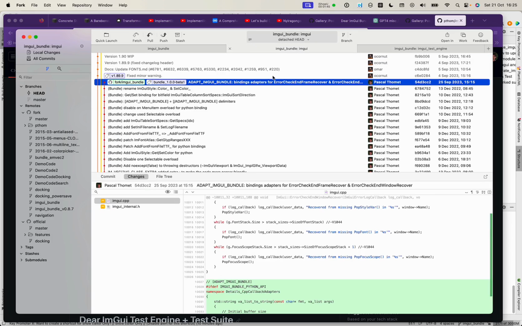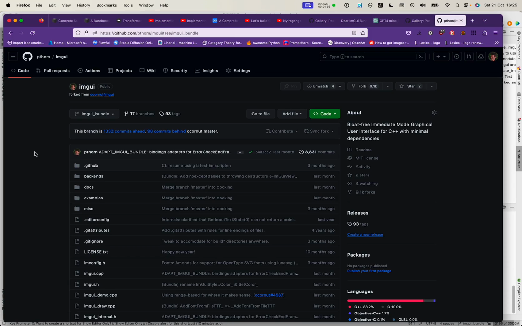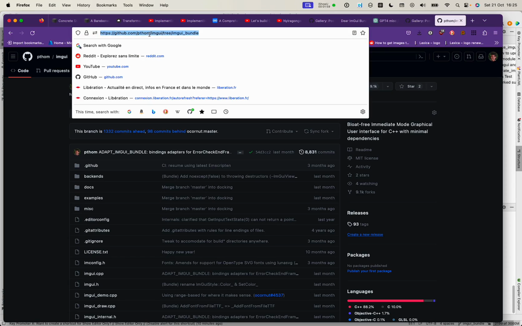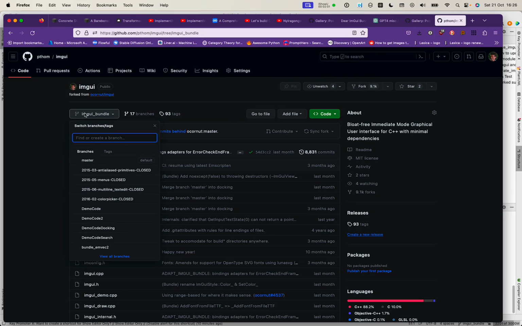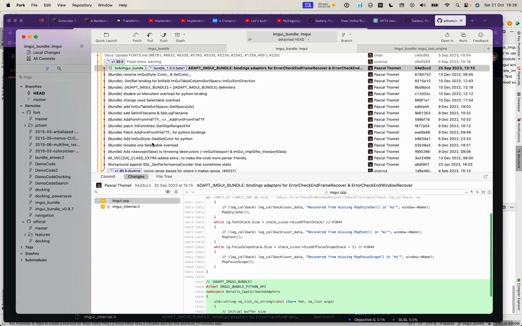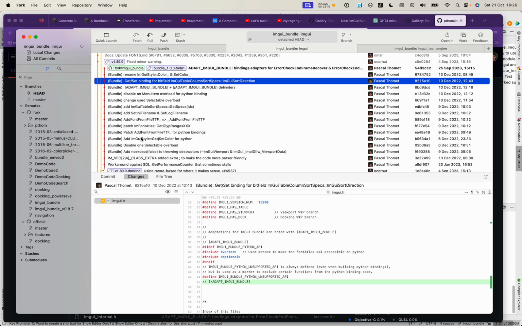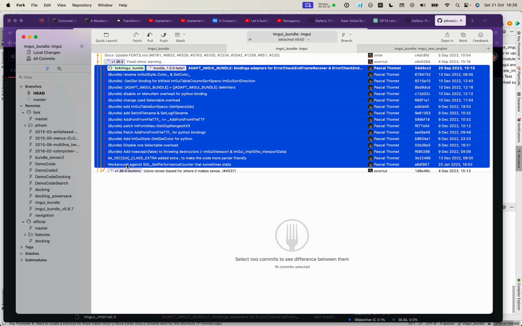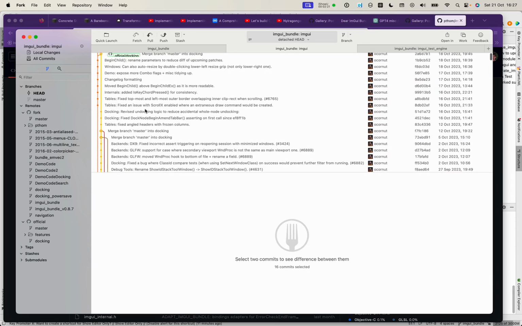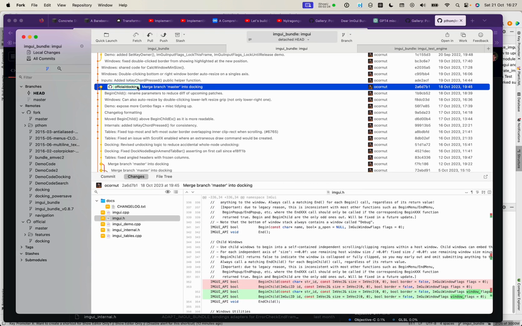Now let's see the ImGui submodule. You can see that we have two remotes, the official remote and the fork remote. The fork repository is located on GitHub also, and the changes are on the ImGui Bundle branch. Once again, some changes were applied to ImGui, mainly in order to simplify the generation of the Python bindings. We will be rebasing those changes onto the docking branch of ImGui.